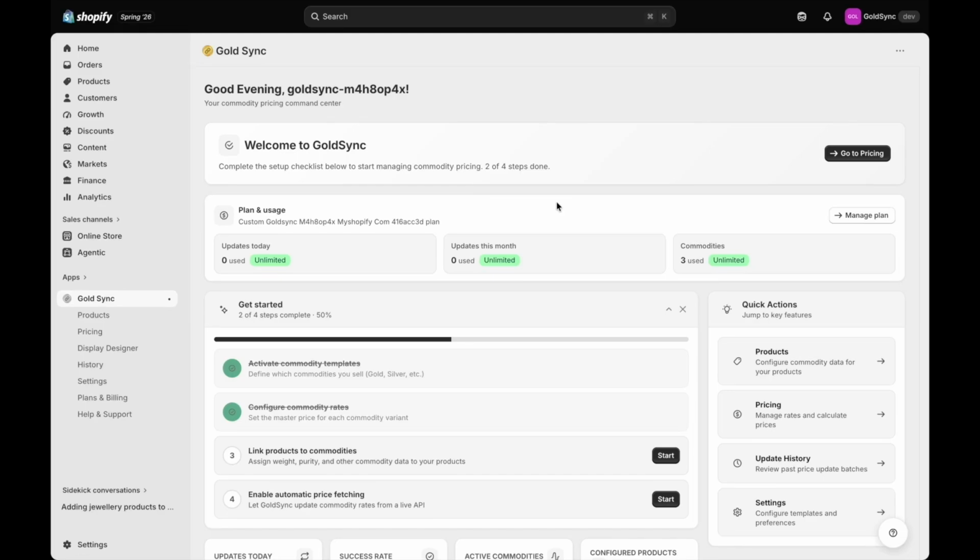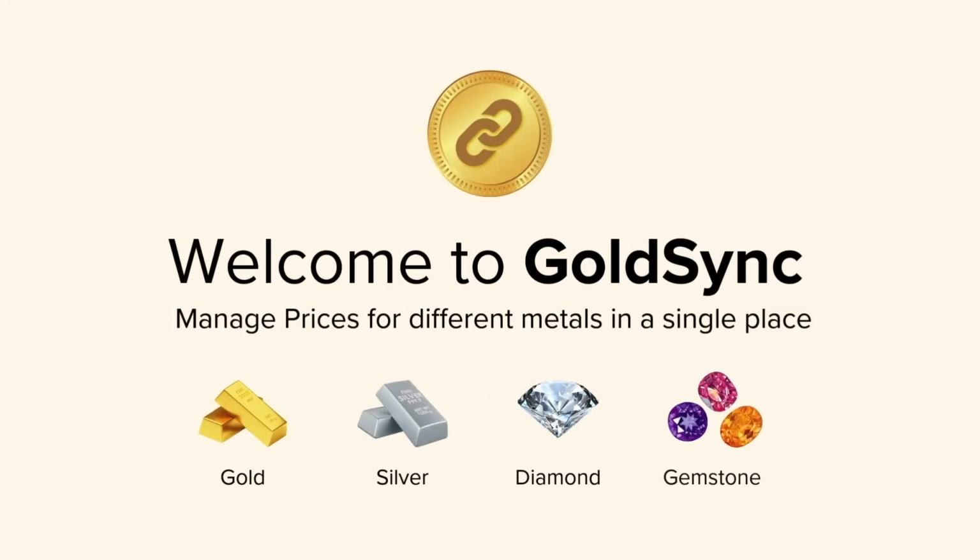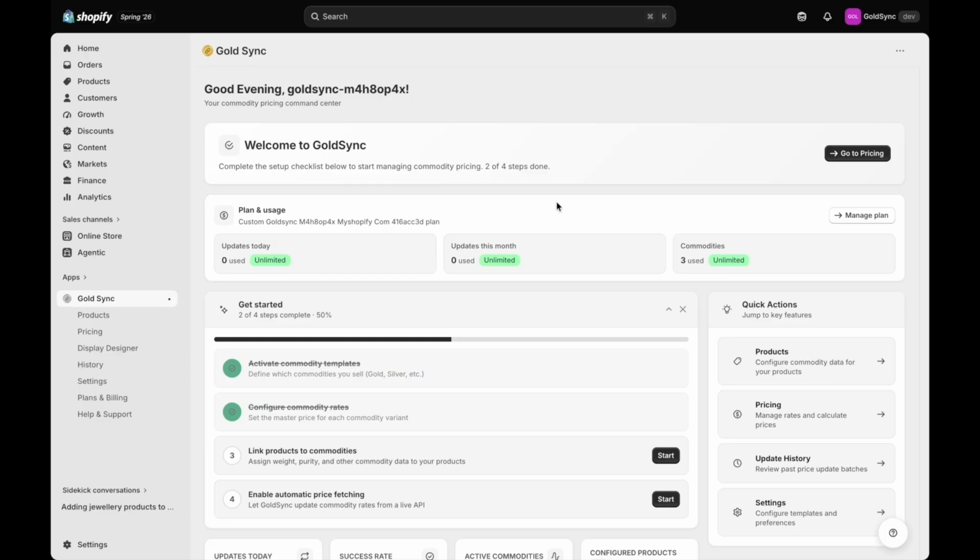GoldSync is a very simple app for managing gold, diamonds, silver, platinum, gemstones, whatever you want to do. Those are all the commodities that can be managed in a very simple format. This is a simple walkthrough of how to use the app and how to configure it. So let's start with step 1.